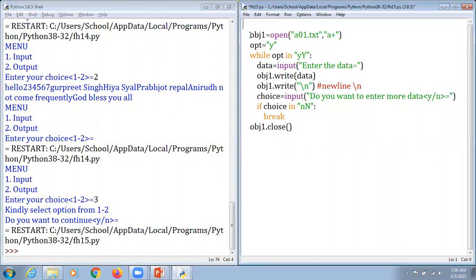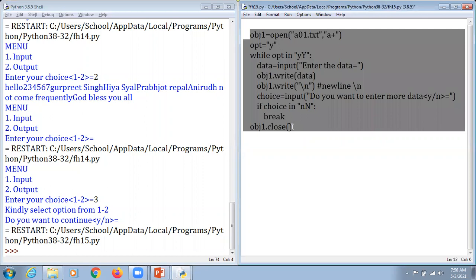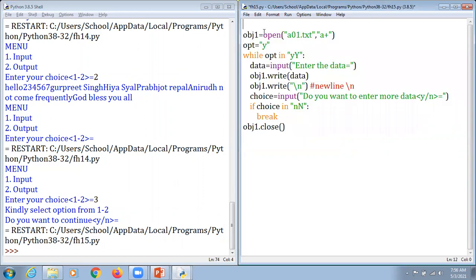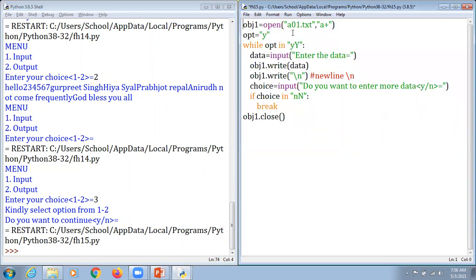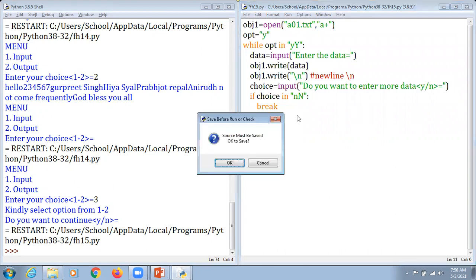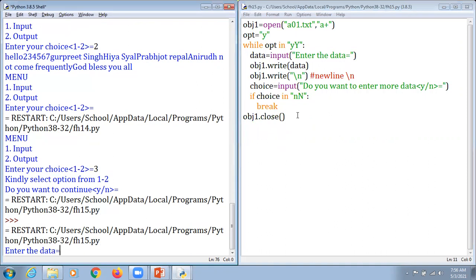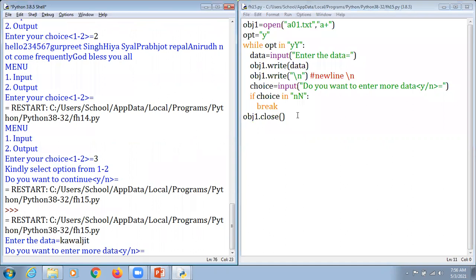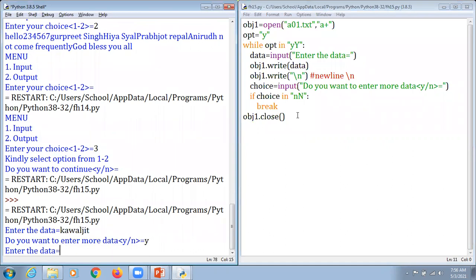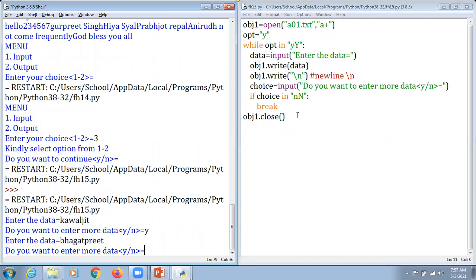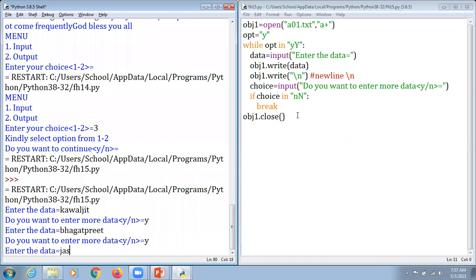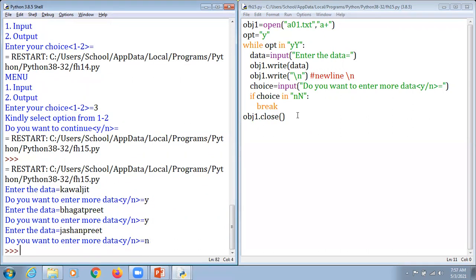We are not going to use this again. I'm just going to use Control plus square bracket this time, and we are supposed to run that particular program here again, and now they're asking for data. I'm just going to enter Kavaljeet, and again saying yes, again say Bhagat Parita, and again Jashan Parita, Jashanpreet, and saying no this time.